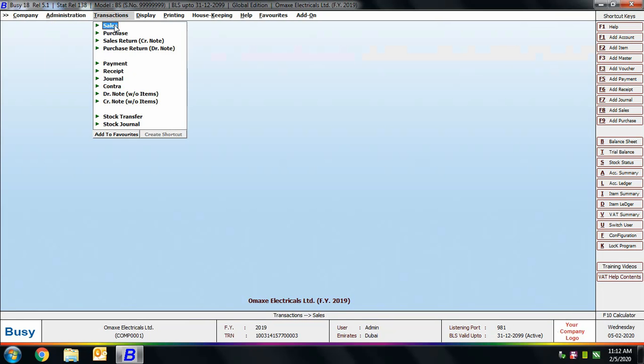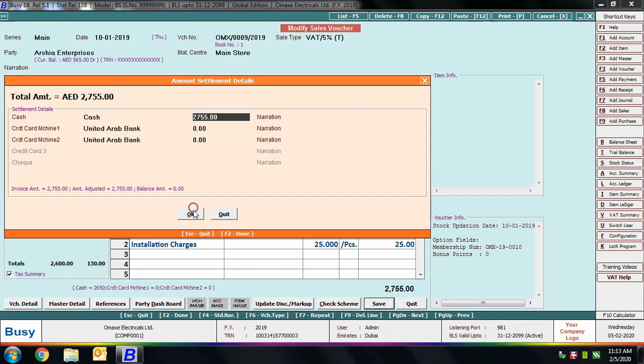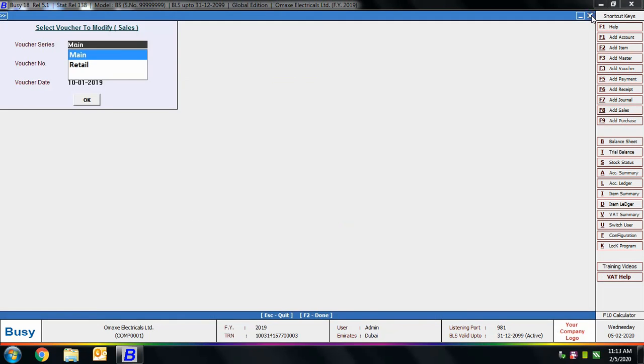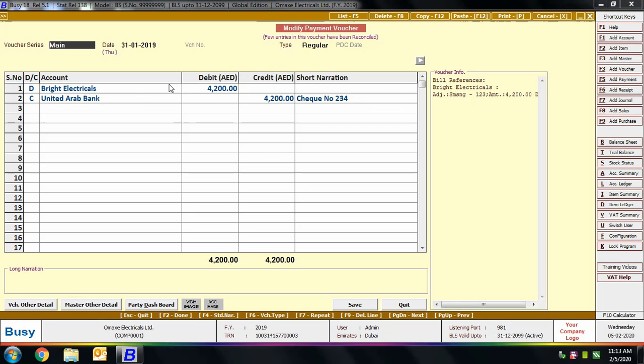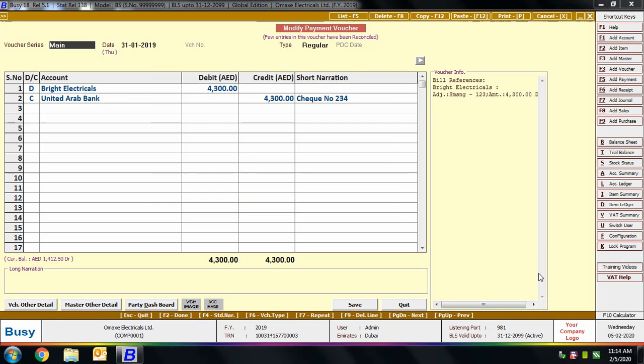Again we are opening a sales voucher in the modify mode. This transaction belongs to 10th January. Busy has not allowed any changes in this transaction. Next, we are going to a payment voucher. We are opening the payment voucher in modify mode. This voucher belongs to 31st January. If we want to make any changes in it, Busy will not allow because we have freezed the data up to 31st January for the payment voucher.